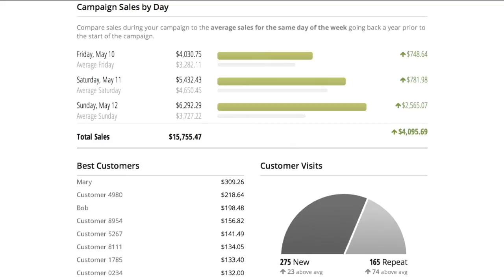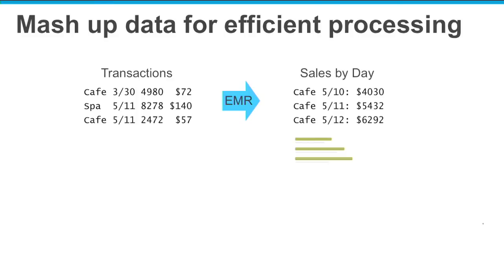So if you look at the top part, the sales by day, in order to compute those numbers, we take data that looks like transactions. So someone went to the cafe on March 30th, and using their credit card ending in number 4980 spent $72. That's the sort of raw data, the facts that we start with. We run a simple MapReduce job to group all those transactions by the merchant, the cafe, and by the date to conclude that $4,030 were spent on May 10th.